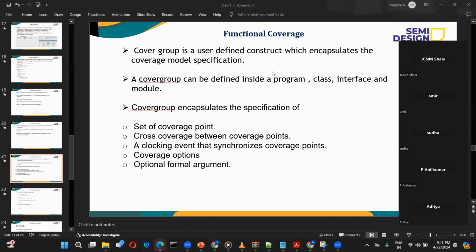This cover group will have all the coverage model specification, whatever coverage model is required, that we will have inside this cover group. You may have a doubt about where we can use this cover group, where we can write it. Inside a program you can write it, inside a class you can write it, and inside an interface or any module you can enclose your cover group.